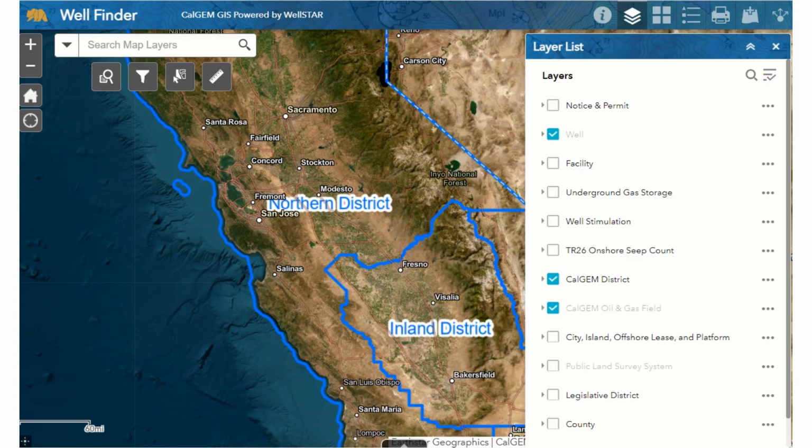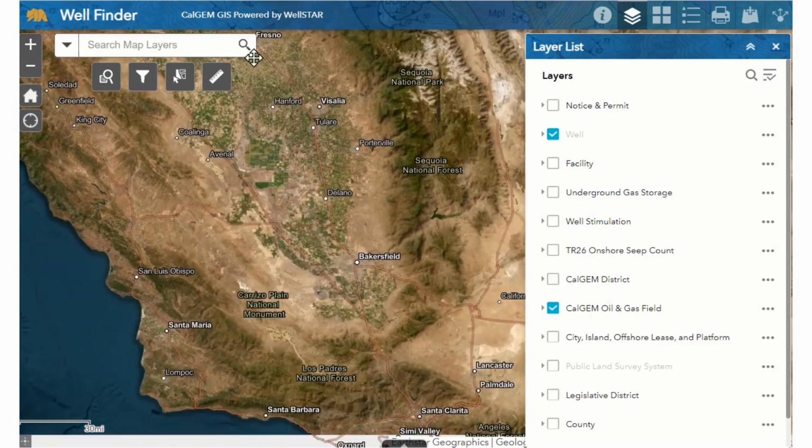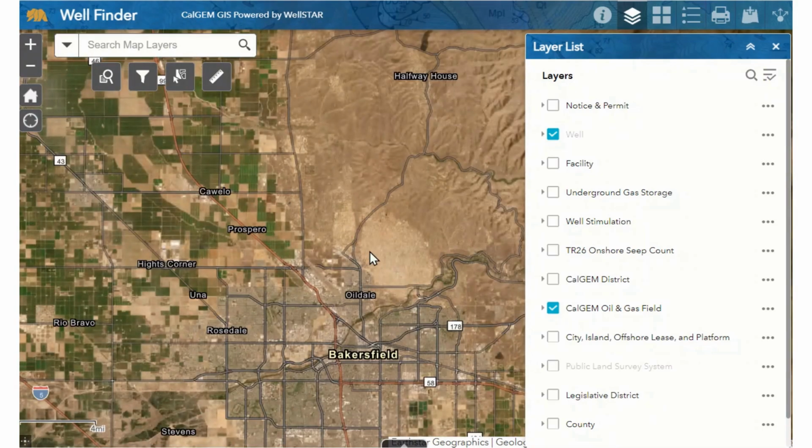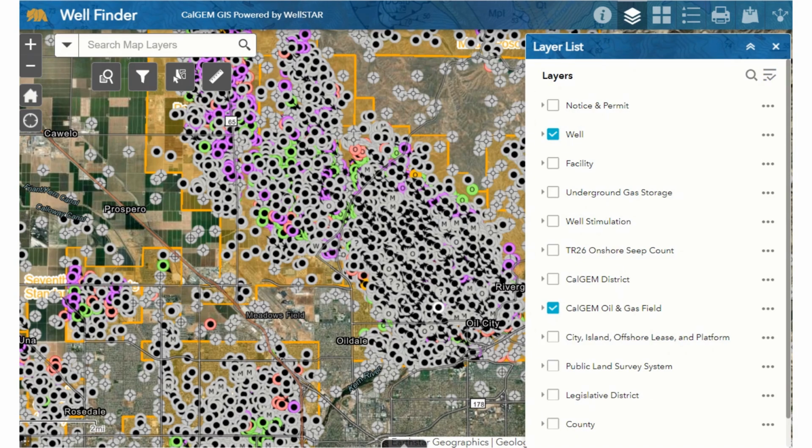The layer list on the right controls the data displayed on the map. For example, unchecking the box beside CalGEM District removes those labels and outlines. You may be wondering why we can't see any wells, since that box is checked. When the layer label is grayed out in the layer list, like this, it means that the data isn't visible at this zoom level. To see wells data, we can zoom in manually with the plus button at the top left, or using your trackpad and mouse. Now we can see the wells data.